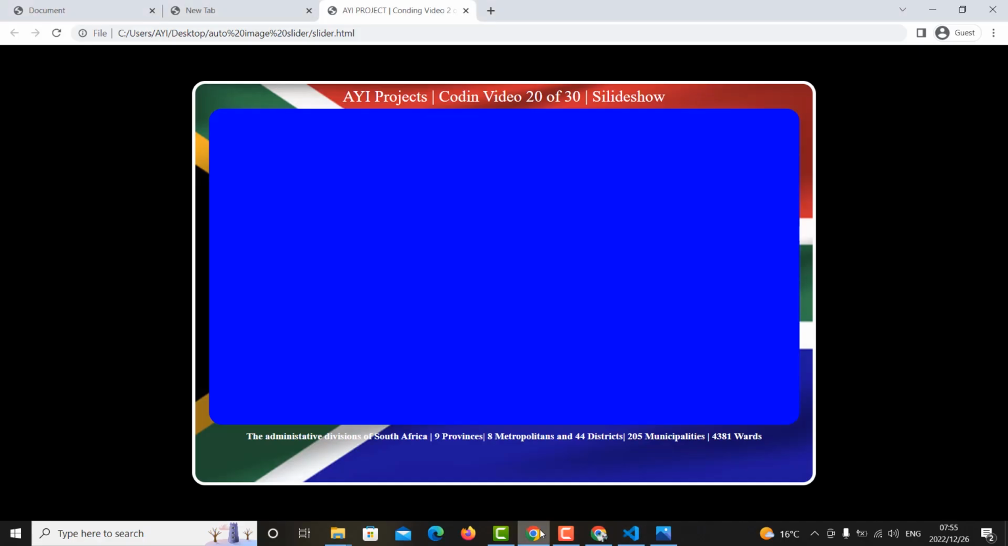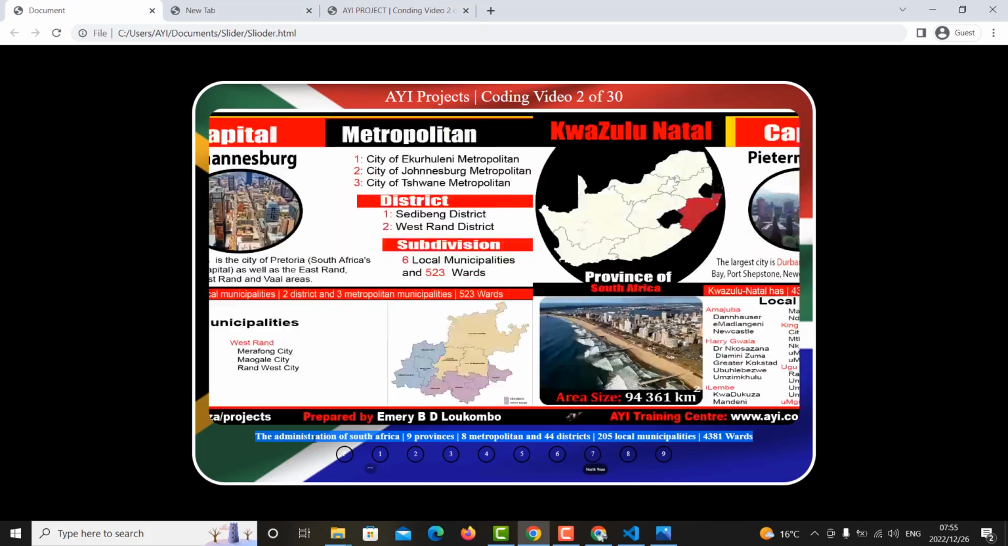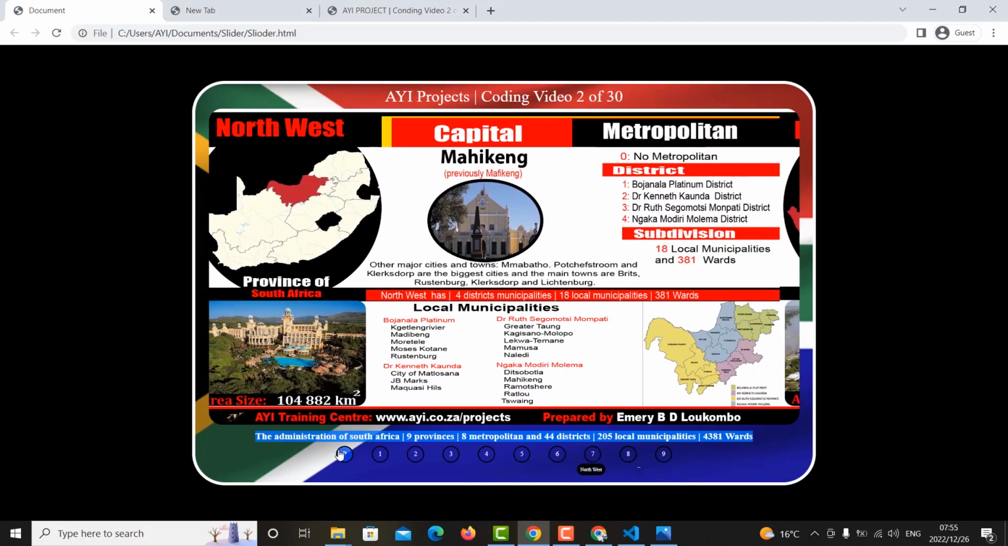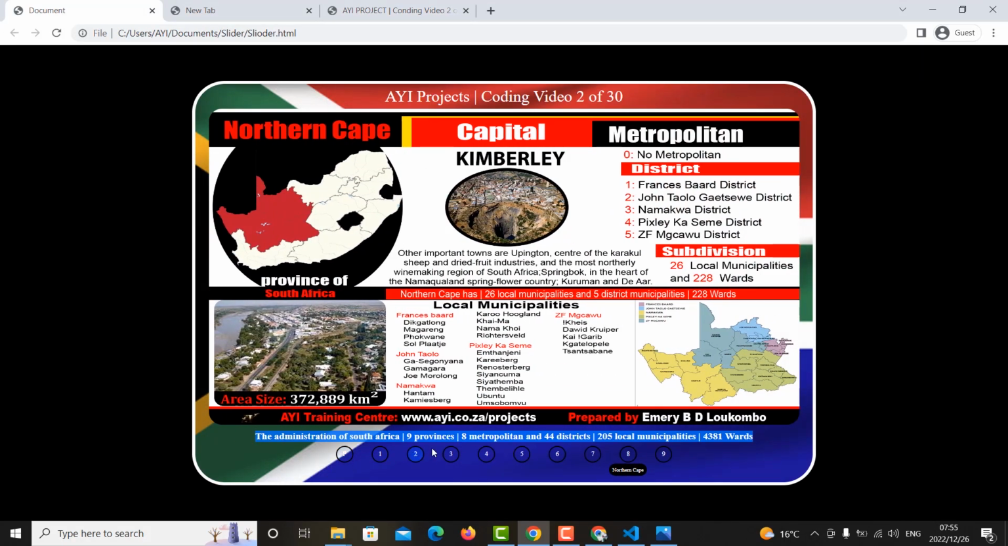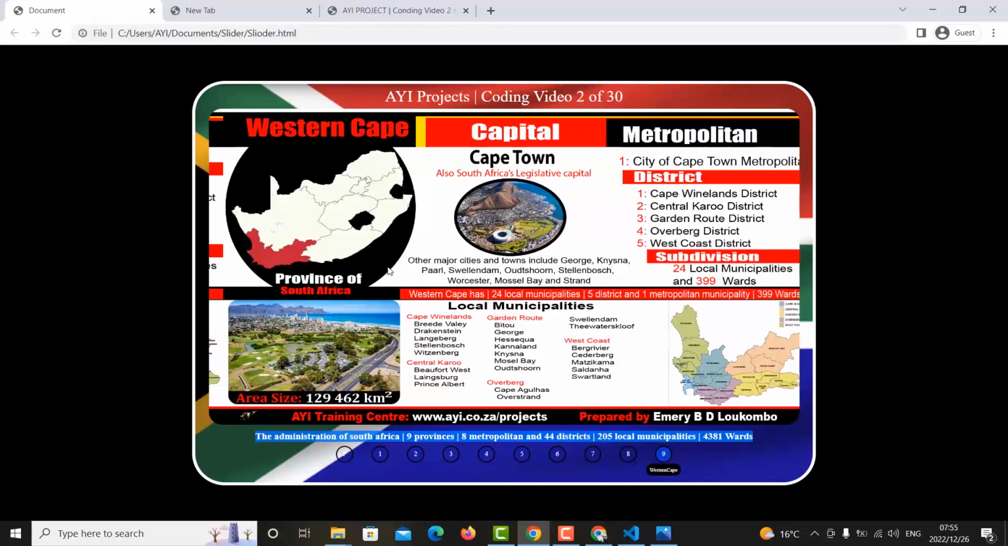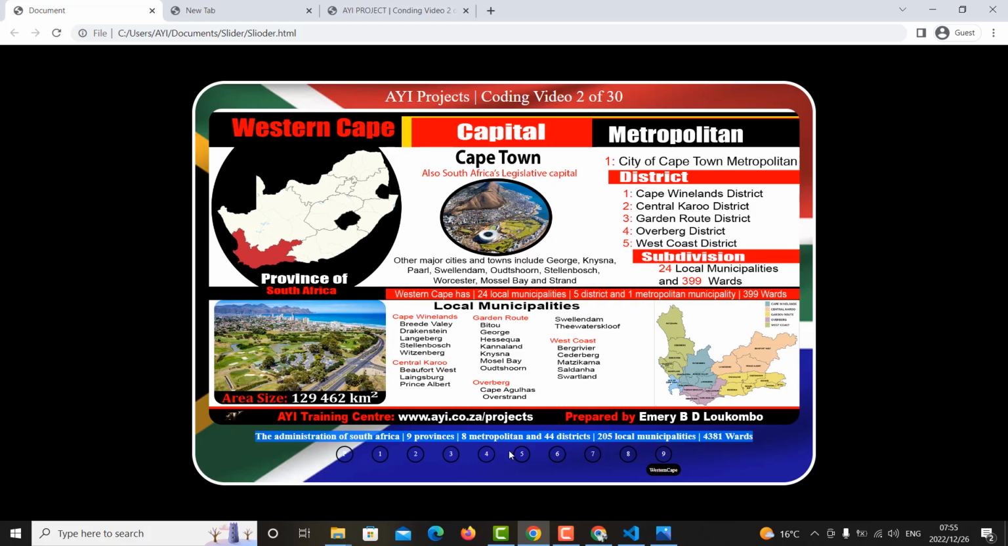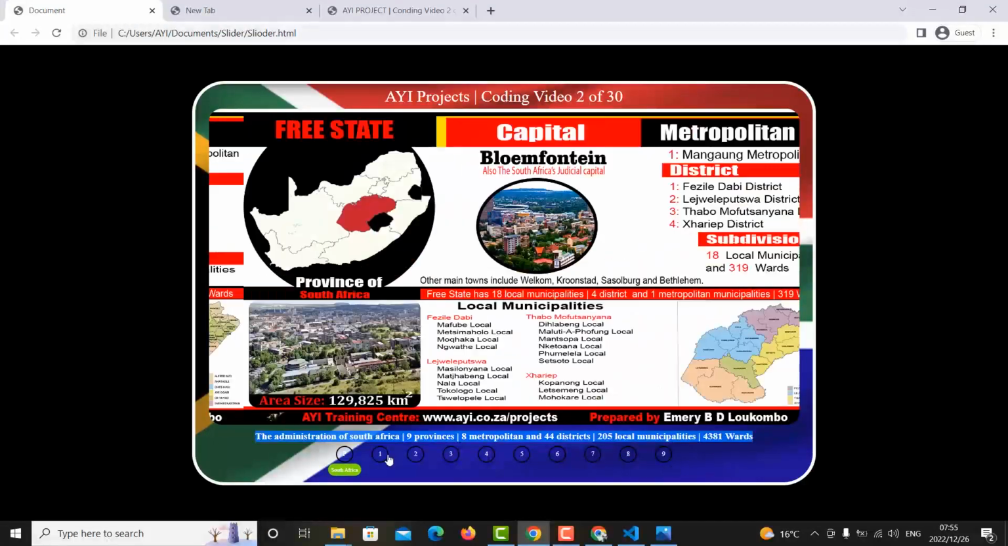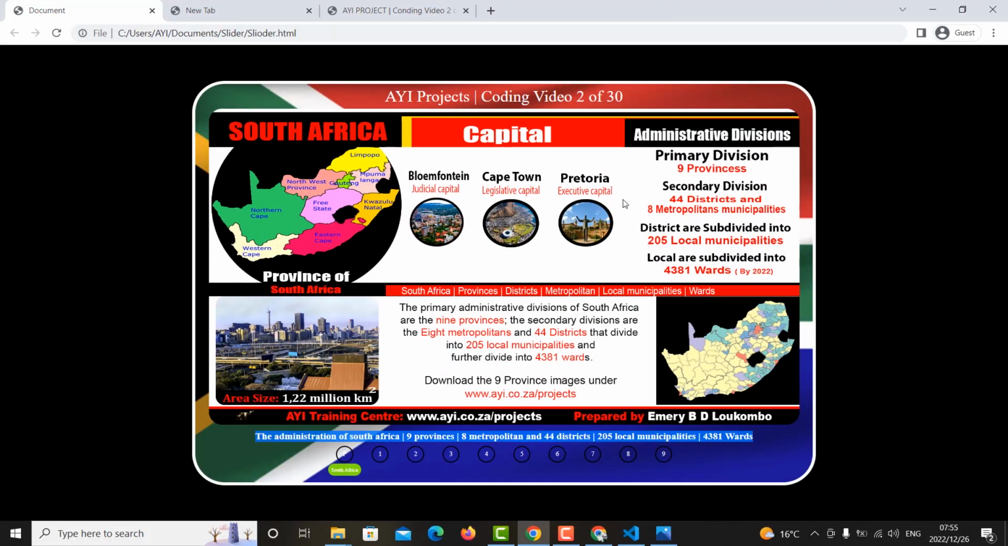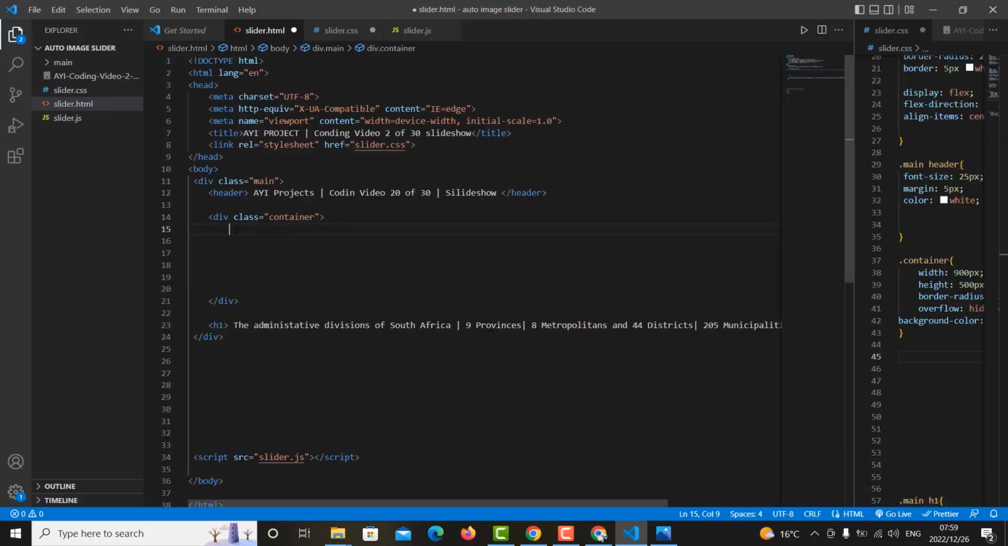So if we look at the original, we have these buttons here, radio buttons. So I'm gonna first create these radio buttons because we need them at the bottom to display the number, or the name, of the province. So the first thing, as I say, I will need 10 images. So I'm gonna put a div, and the class I will name it cover, dot cover. Then I close the tag.